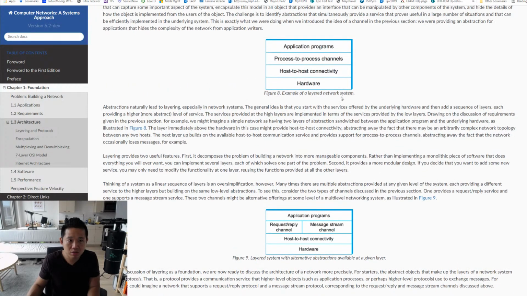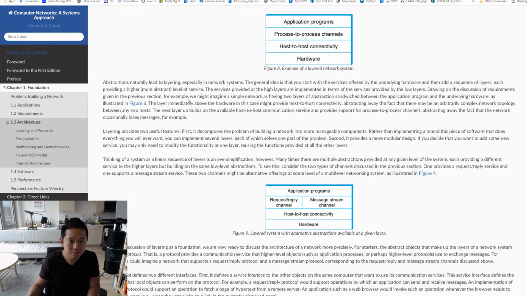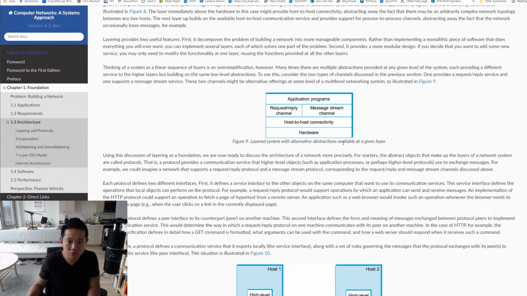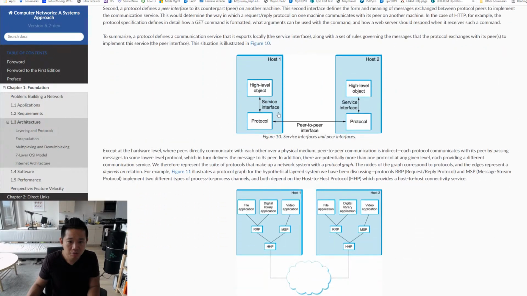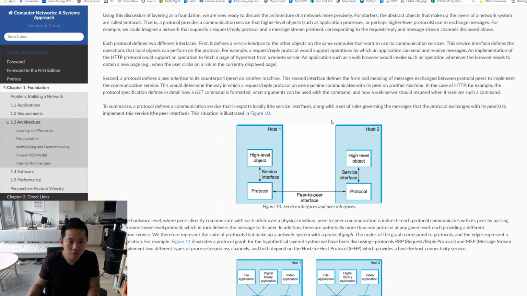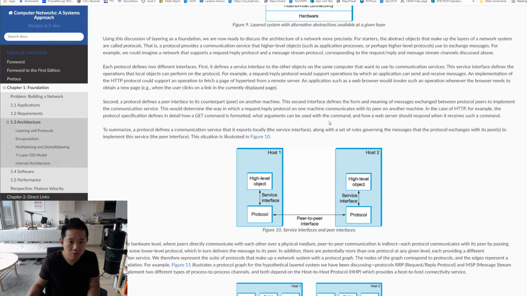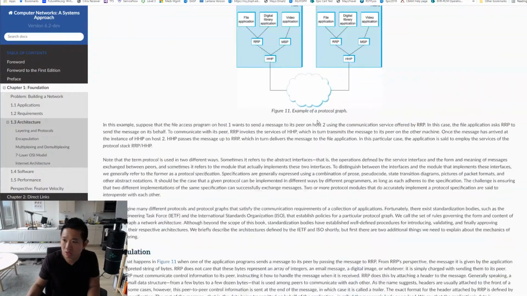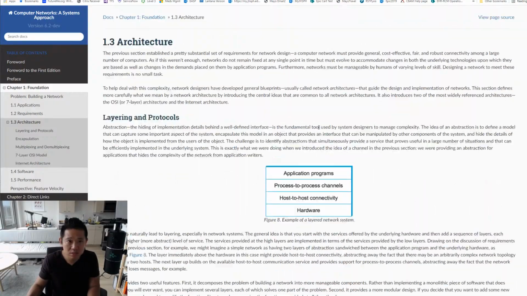Layered network system. So that must be another type of network. Application programs, process to process channels, host to host. Layering. Layered systems with alternative abstractions available at a given layer. Peer-to-peer. Yeah, this is probably a good thing to cite.